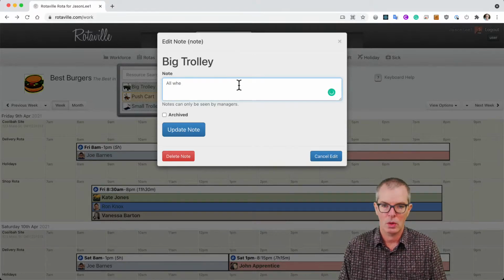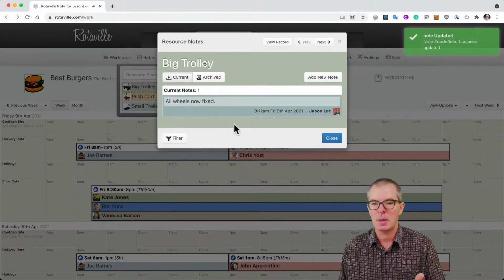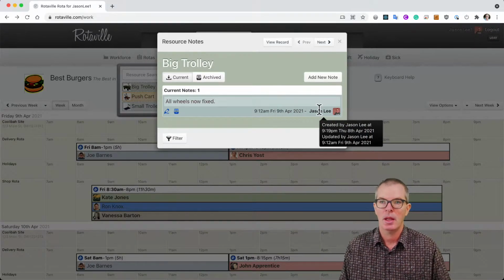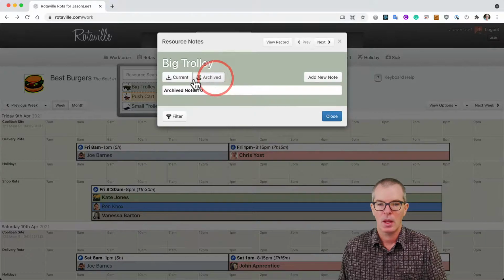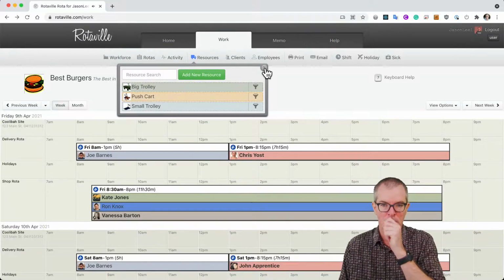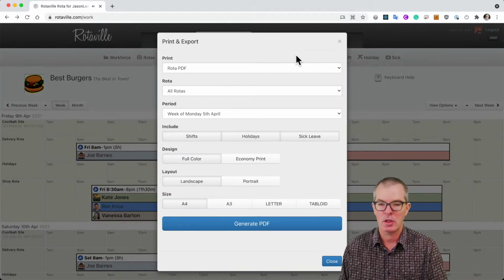All wheels now fixed. We can update that note, and now that note has been updated, and the time it's been edited, and it's edited by me, and that's all recorded on the system. Now with notes, you can now print them out as well. Not only have them on the system, but maybe you want to print them out, keep a PDF copy on your file system, or print out a hard copy.